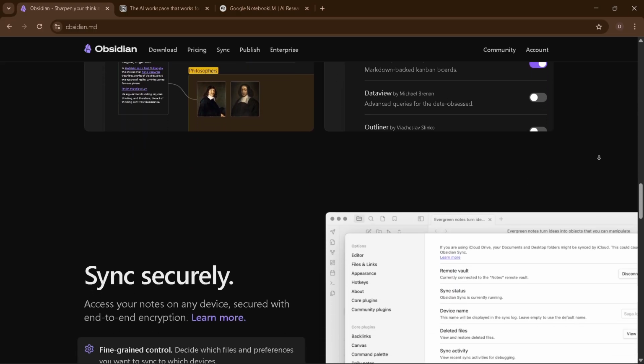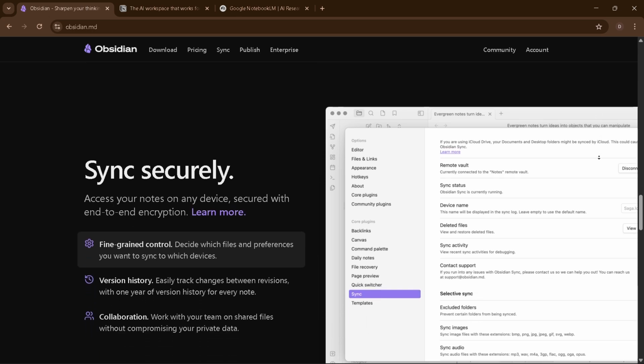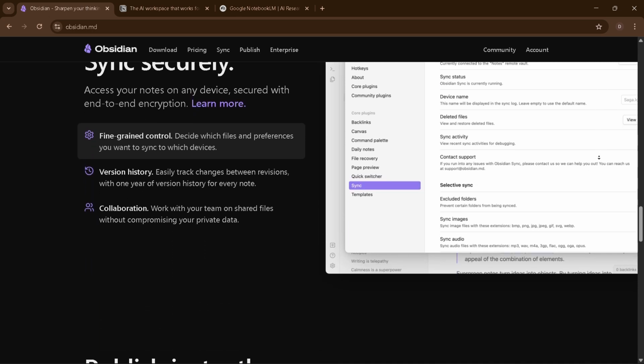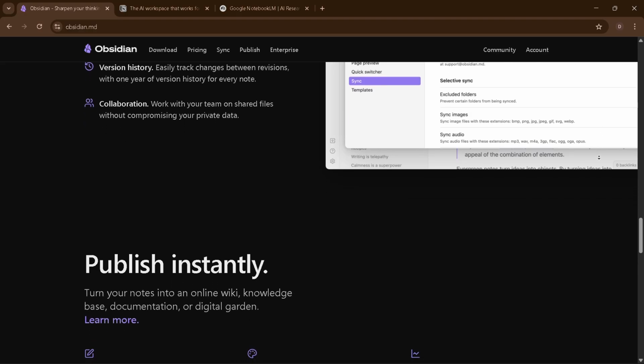However, it has a steeper learning curve than the others. You have to set up your own sync and plugins. If you love deep thinking and privacy, Obsidian is likely your best bet.